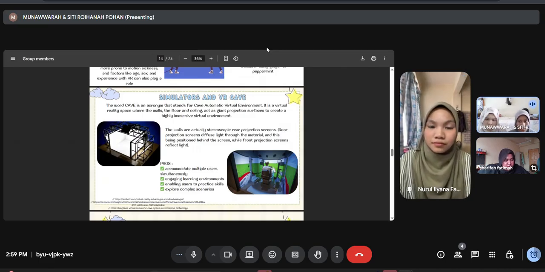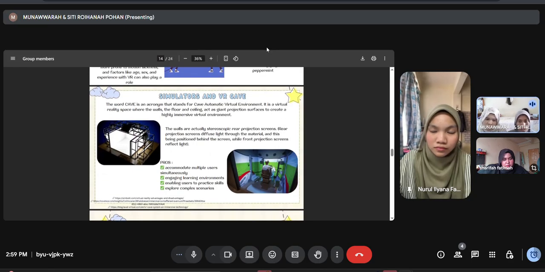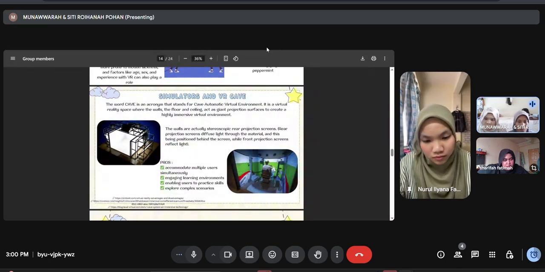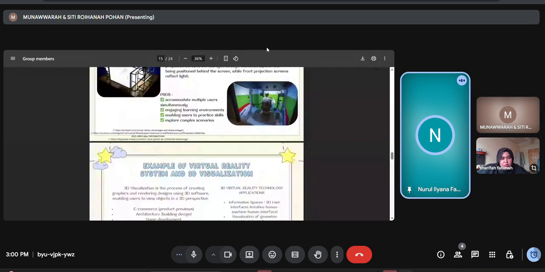while front projection screens reflect light. So for the pros of this VR CAVE, the advantage is that it can accommodate multiple users simultaneously. Next, engaging learning environments. Third, enabling users to practice skills. And last but not least, to explore complex scenarios. So this is the resource link to do some research.